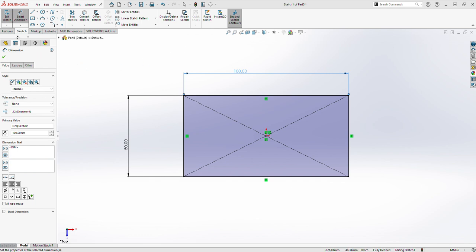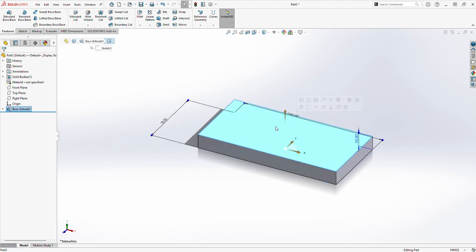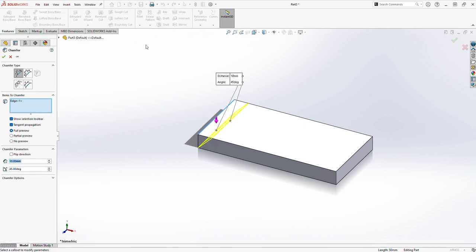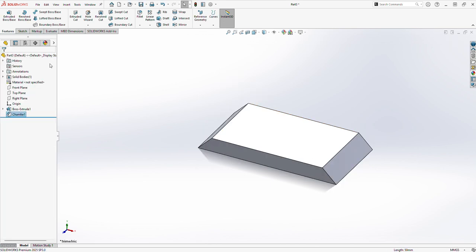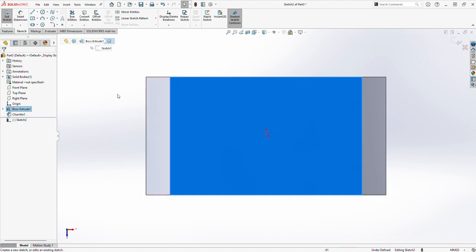Then go to features tab and select extrude boss base and extrude it up to 10 mm. You can see here the direction is blind and then okay. Select these corners and go to select entities and select chamfer, and this dimension is 10 mm and angle is 45 degree. Select both these corners and then okay.